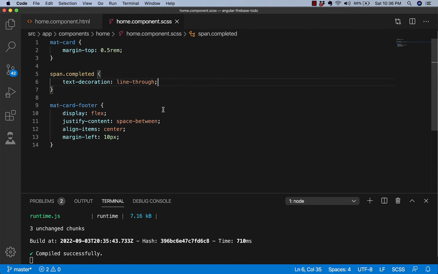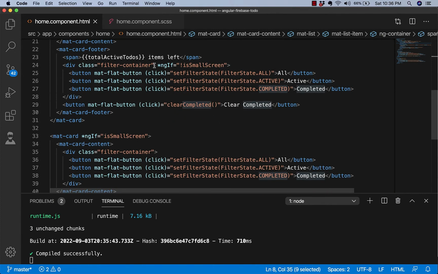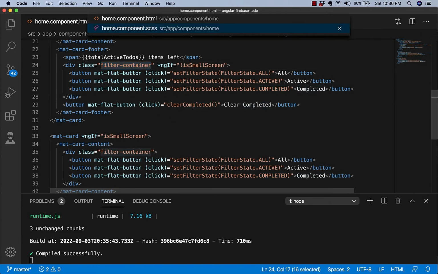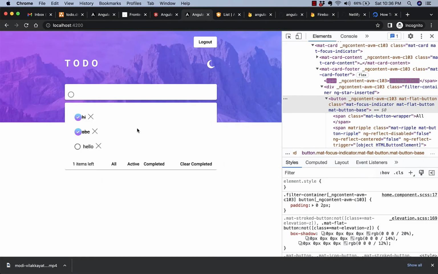But we want it only for the buttons inside the filter items, right? So let's take that class which is the filter container. Yeah, so now I think the spacing looks okay.